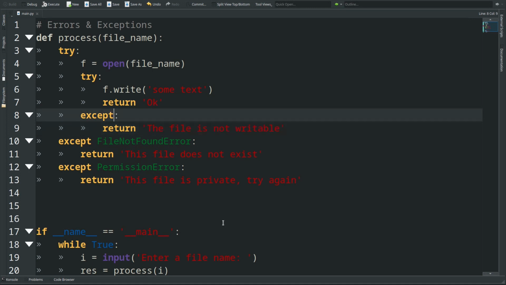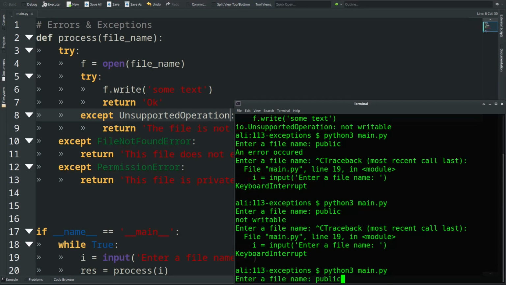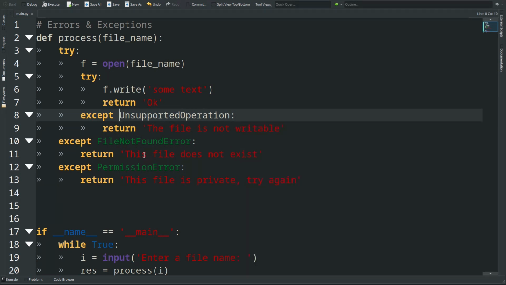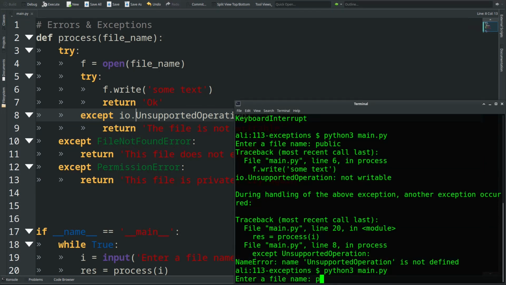Let's catch this error and see what we can do with it. The error name is UnsupportedOperation. Now I'm going to run this code with UnsupportedOperation and see what I can get, and I will get a name error. Public, and it says NameError: UnsupportedOperation is not defined, although the error name is UnsupportedOperation, but notice that it has io before it. Now you need to get the exact error name, so this is io, and I will run this code again and we will have another error actually.